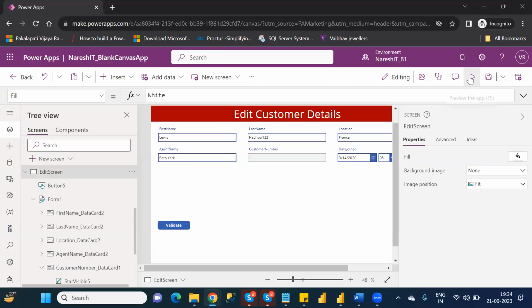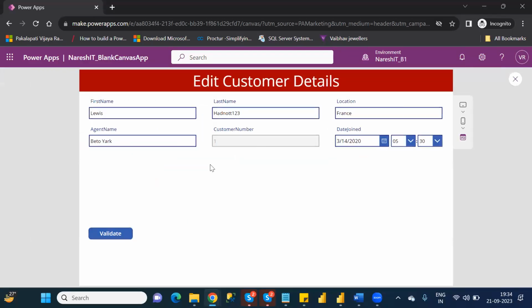Now run the application. See here. Suppose the last name is had not. I change it to 123. Not only this one, you can change it to anything. Like suppose previously France was there, I change it to Germany. After modifying whichever fields you want to modify, you can click on validate.